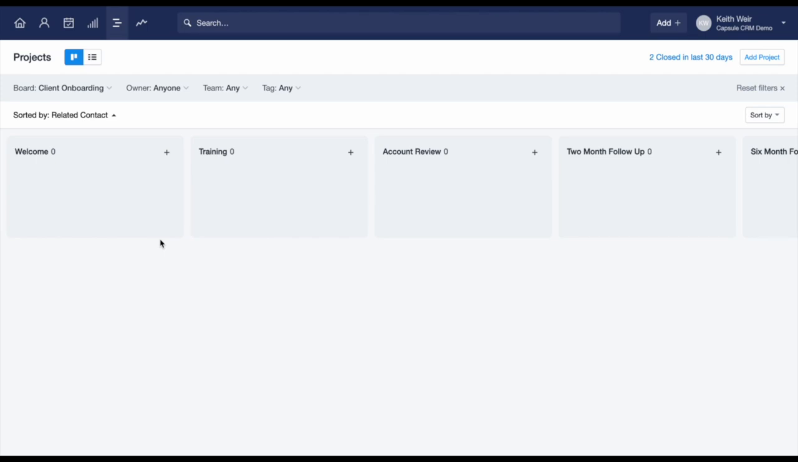Let's now create a new project. You can now use the Quick Add button that's located within the column stages. This will automatically create a new project for you at the correct stage and is a great time saver. For this example, we are going to start the process by clicking on the Add Project button located up here.